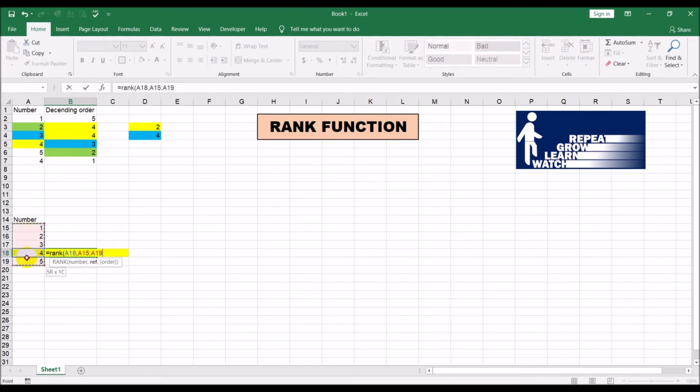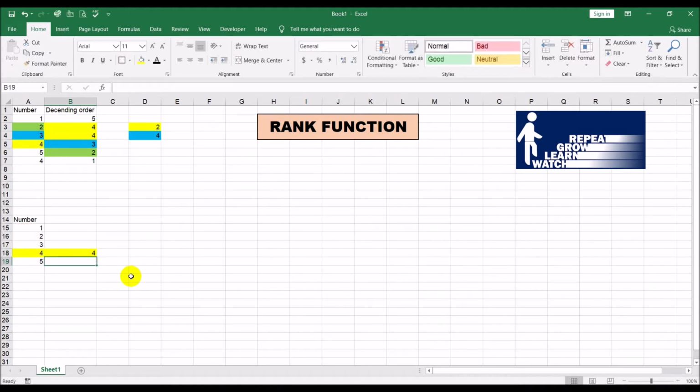Let me highlight this. But this time I'm going to use the extra parameter for sorting, whether it's ascending or descending. So put a comma, and this time I will select ascending. Put a 1 and close bracket, hit enter, and I should get a 4. That's because now it's assuming the list is in this order. So 1, 2, 3, and this is number 4.